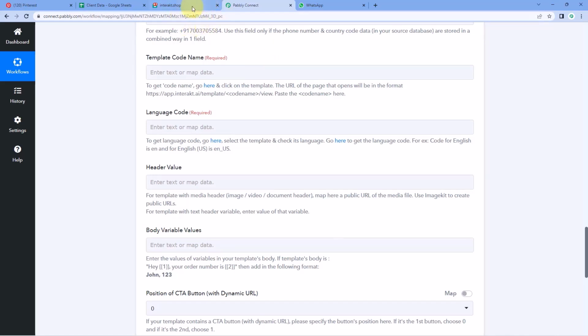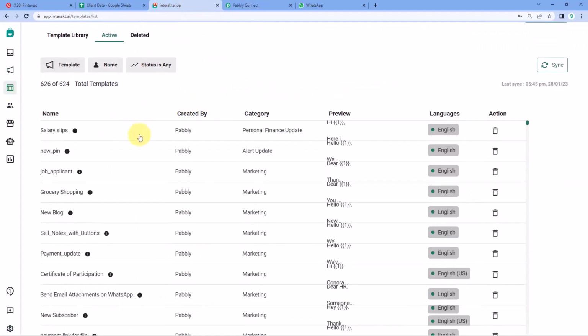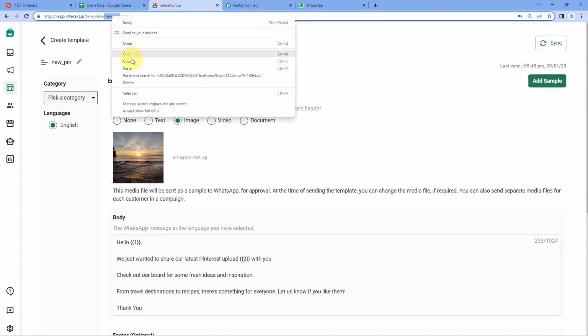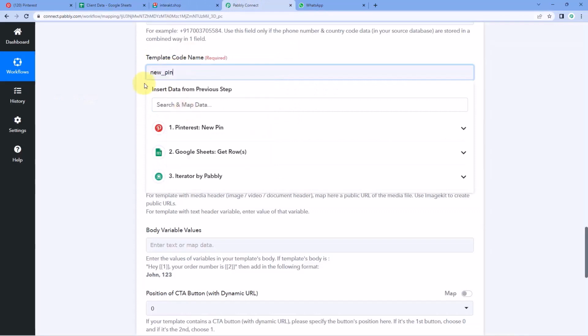To get the template code name, just go to the template section of your Interact account and open the template which you want to use. Like here, this is a template named new pin, and we are going to use this template in our video. So guys, after opening this template, here in the URL section, after template slash and before slash view, you can see this template code name. Just copy this template code name from here, go to Pabbly Connect and paste it over here.